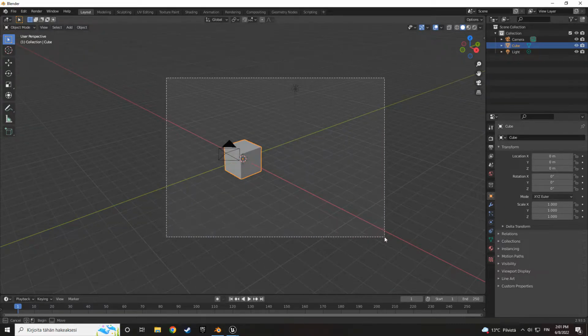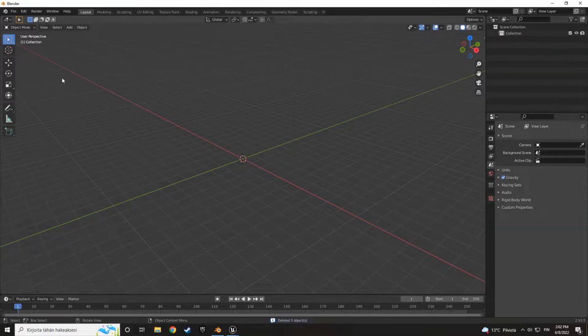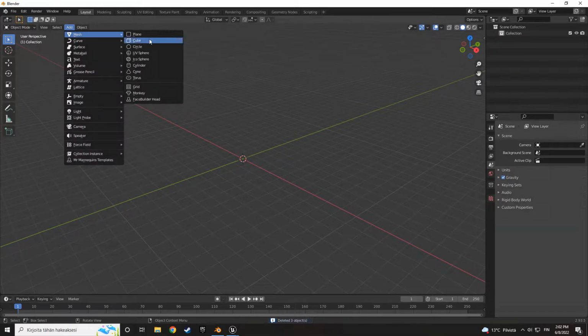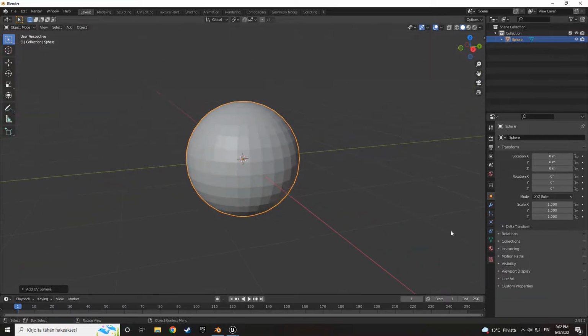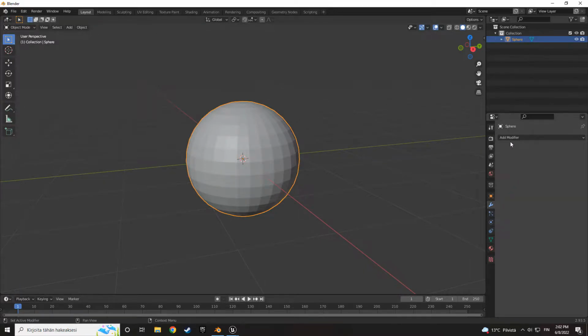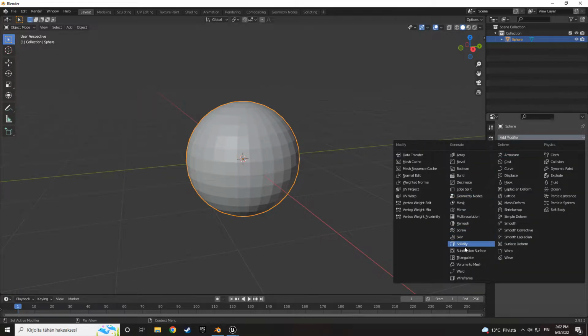Let's open up Blender. Okay, let's delete the first cube. Then add a UV sphere that represents our Earth right now. Next thing we want to do is add subdivisions to our sphere. Click the tool icon and add modifier.